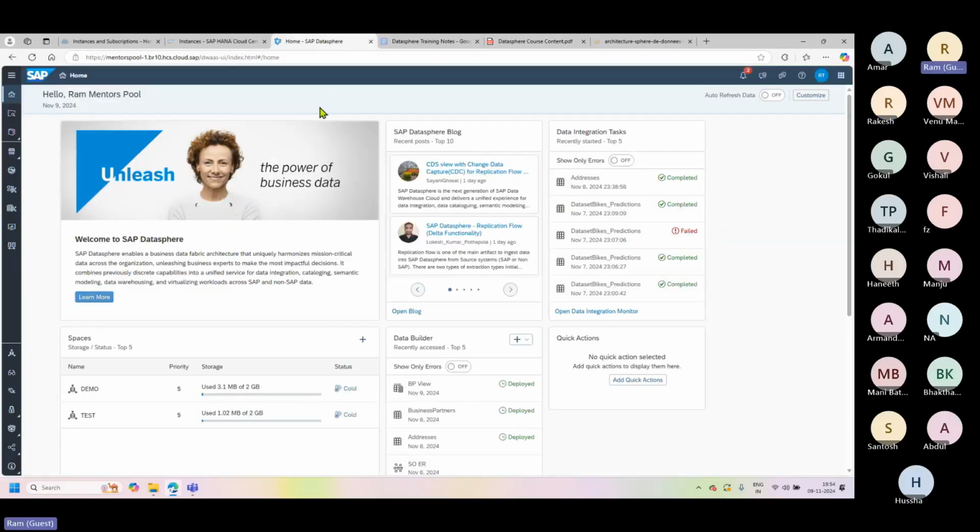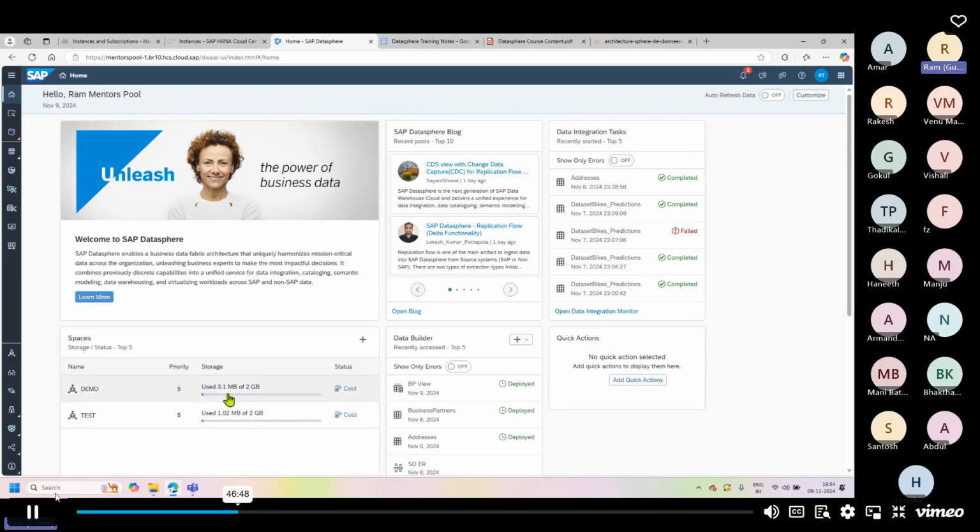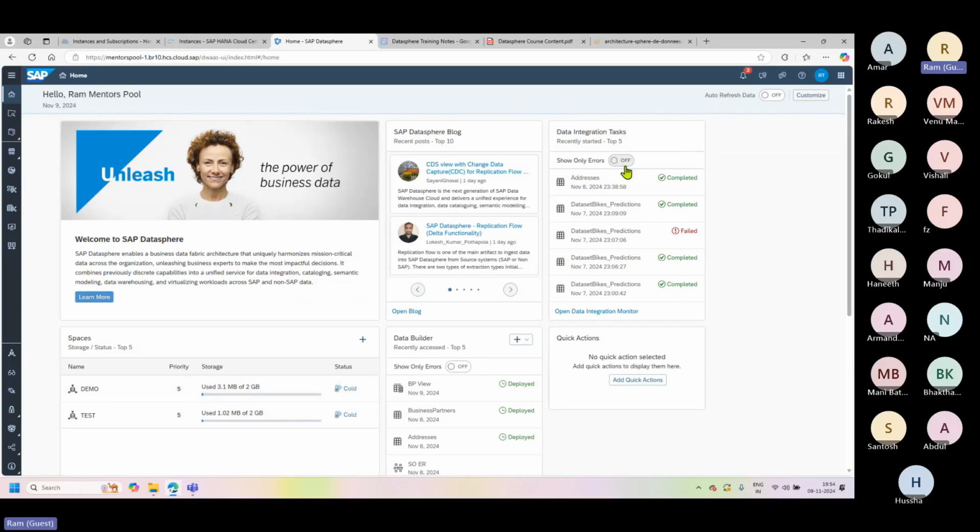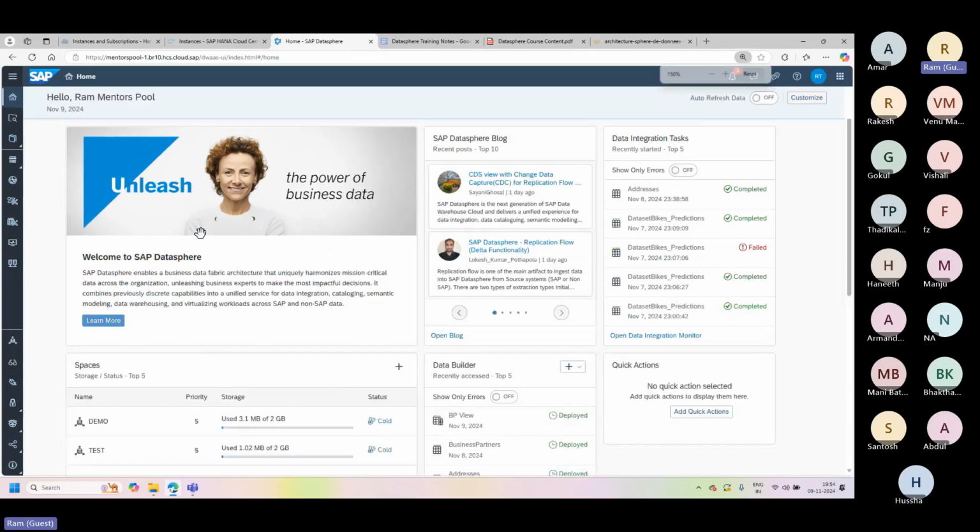Okay, so coming to DataSphere. So this is how the DataSphere looks like, right? So when you log into the system, this is the home screen that welcomes you. And here there are a lot of interesting things. So let me know if all the text and everything is visible or you want me to make it a little bigger.